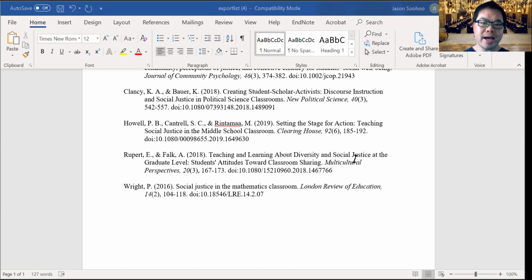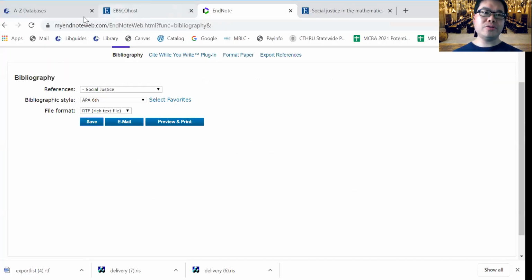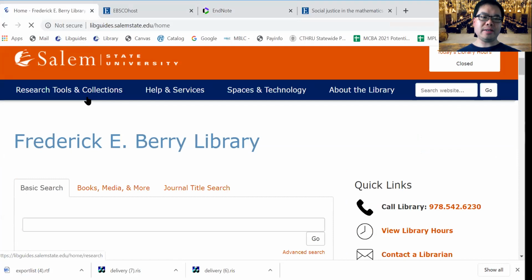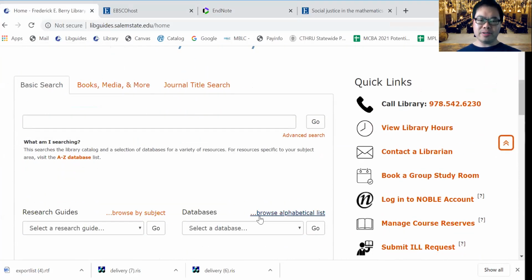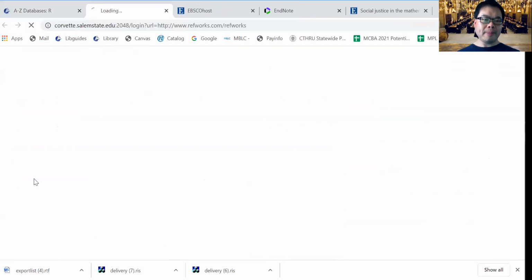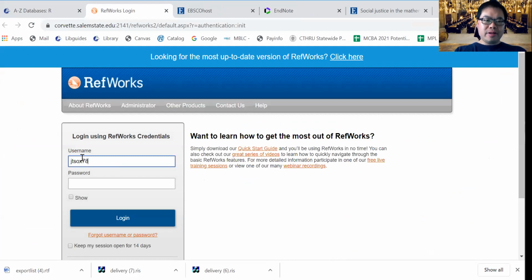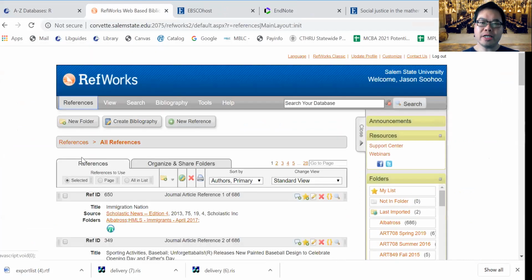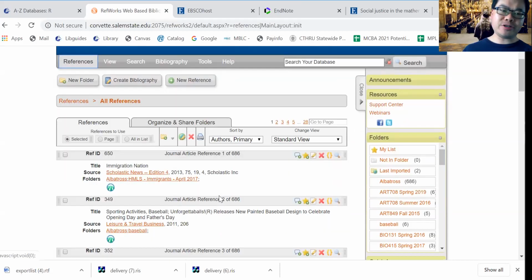All right, so now we are going to go into RefWorks. I'm going to show you how to take your RefWorks citations and put them into your EndNote account. Again, you go to the library homepage, under databases, alphabetical list, click on the letter R for RefWorks, and log in with your account. Here's my RefWorks account. You can see I have 686 articles, so I'm going to have to transfer these over to my EndNote account.